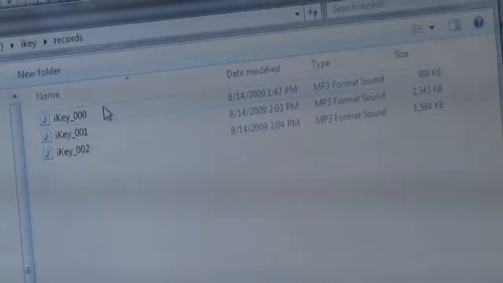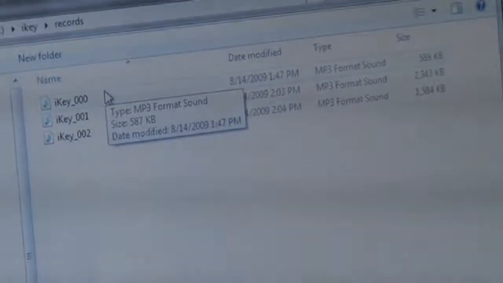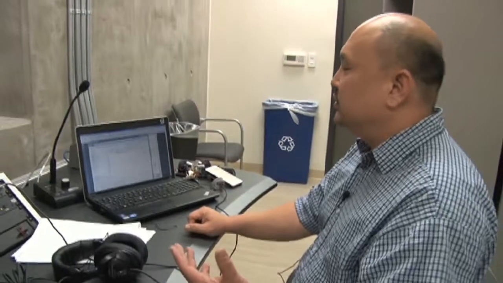And what you would do then is copy or cut and paste into your computer, and then you can do any kind of editing you want, or burn it onto a CD, or put it onto a flash drive, and then the students can take it home.